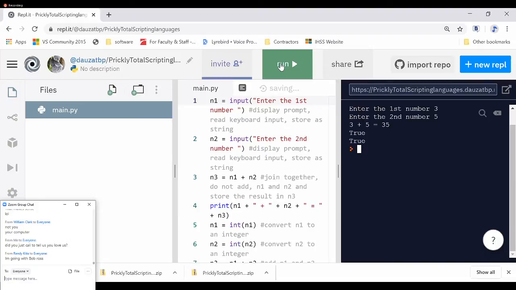Okay, so how are we doing there with the two relational? They're called relational operators.